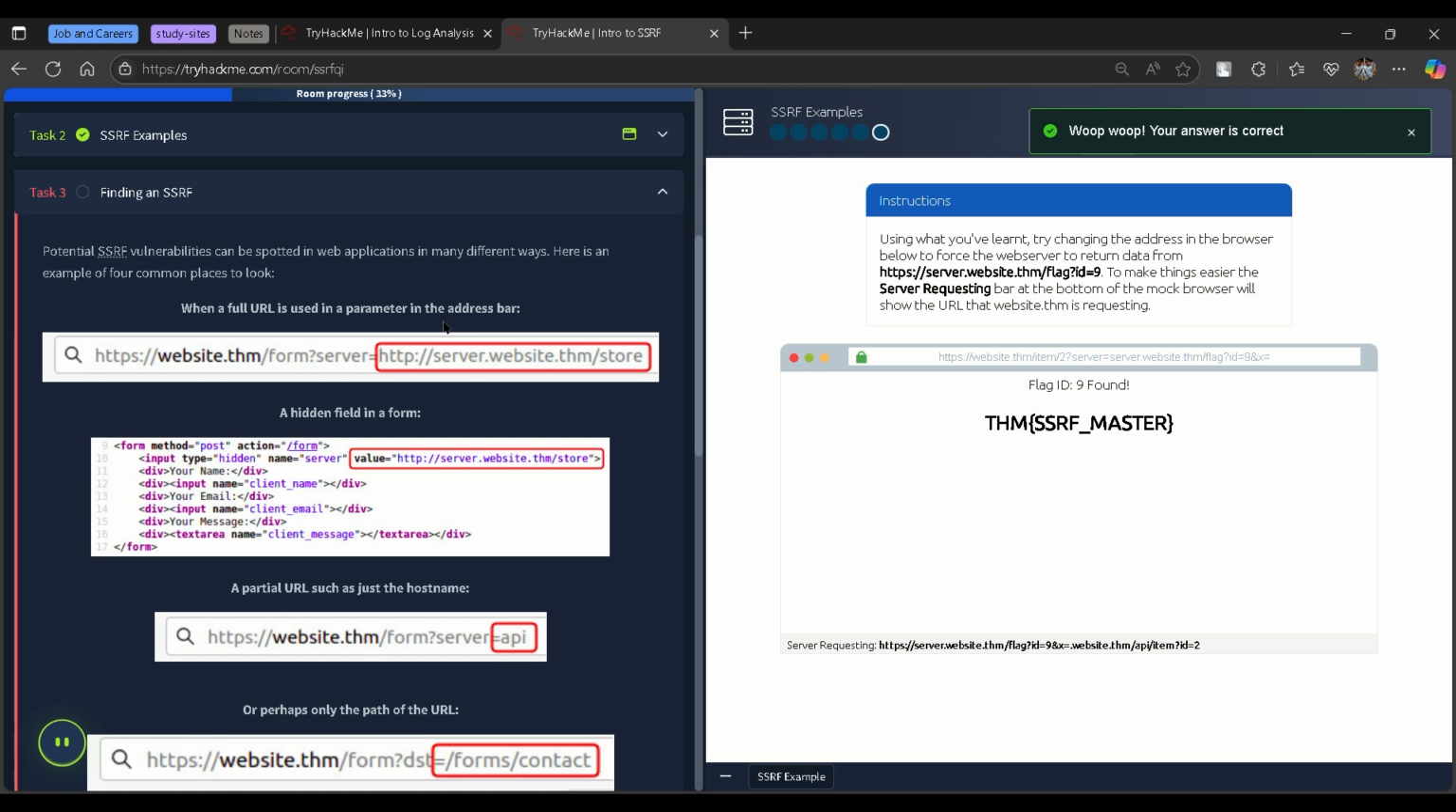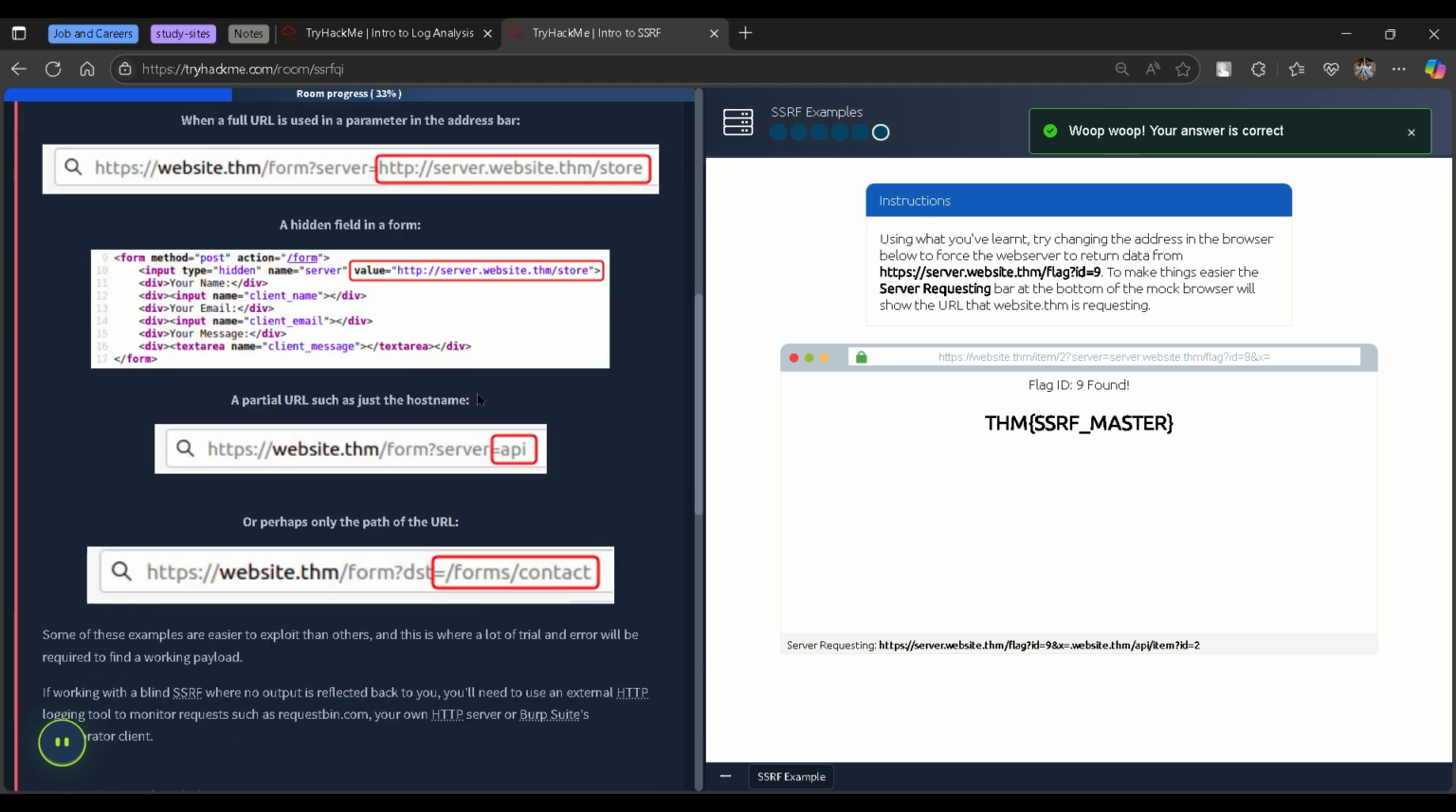Okay. So next is finding a server-side request forgery vulnerability. Potential SSRF vulnerabilities can be spotted in a web application in many different ways. Here's an example of four common places to look. When a full URL is used in a parameter in the address bar. A partial URL such as just the hostname, or perhaps only the path of the URL.